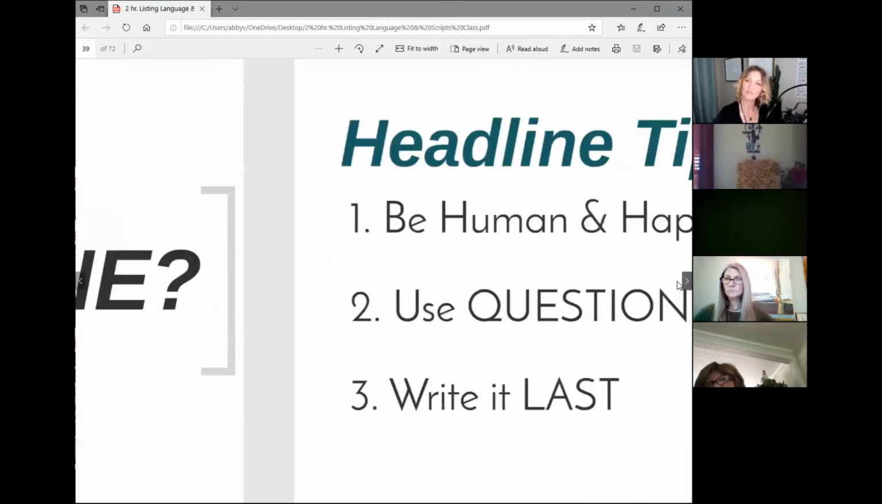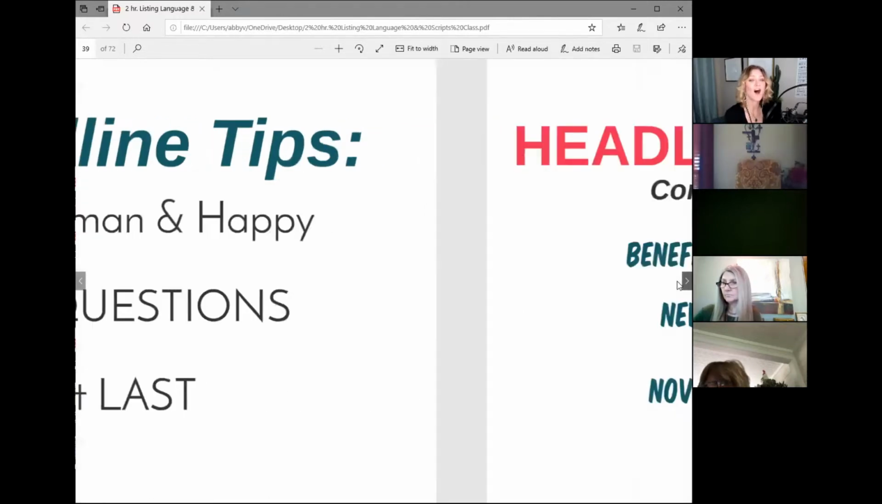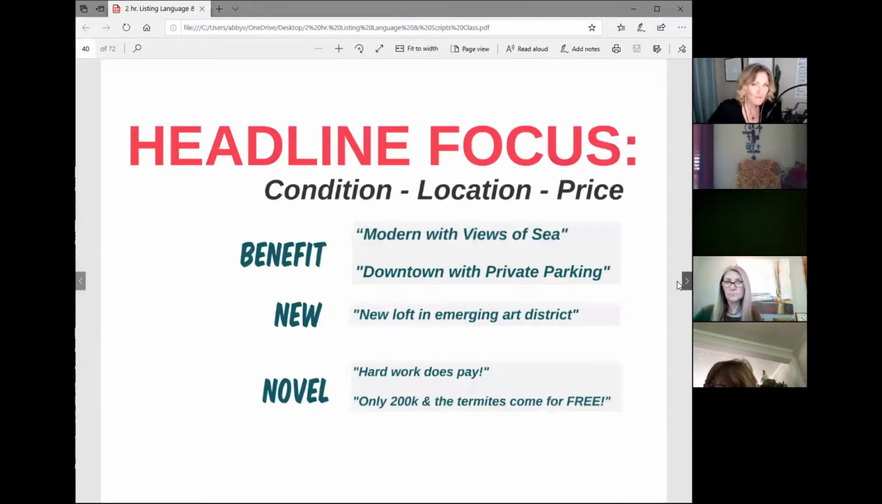So let's look at a few tips on this. One, I love for the headlines to be happy and to be human. I love questions for headlines. And I always say write it last. Now, some other tips on this: what's my focus for my headline? How do I know what am I really focusing on? Parameters help us. So we know it's always condition, location, and price when we're talking real estate, right? Condition, location, and price. So it should be a headline that is about one of those three things.